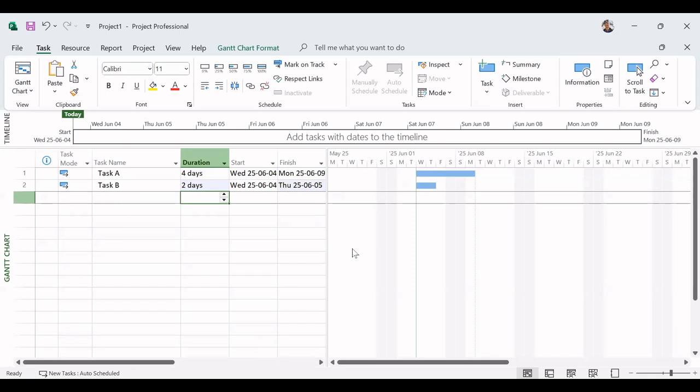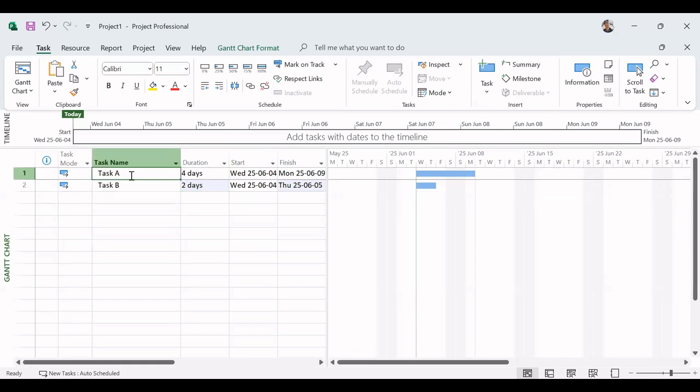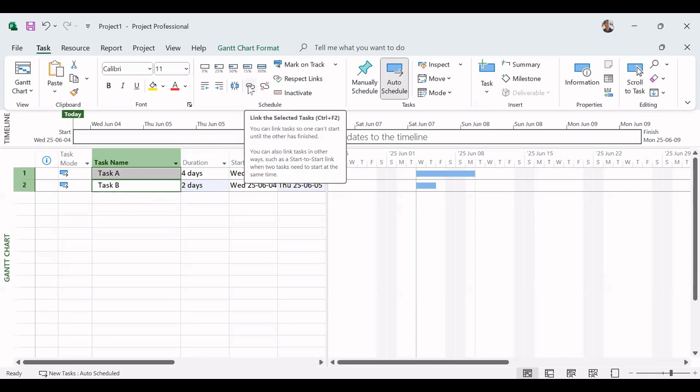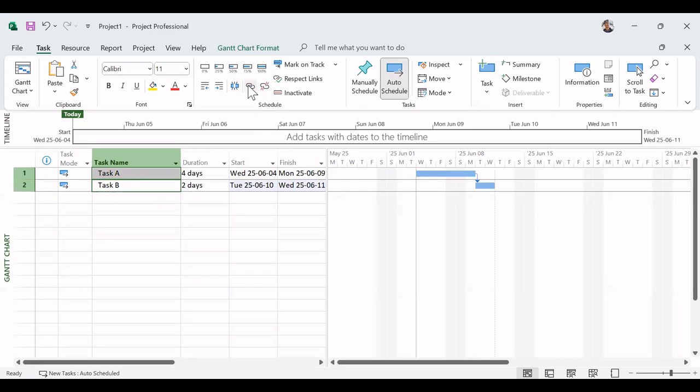So what we should do is to select the first task, or what is known as the predecessor, hold the control key down, and select the second task. At this point, you just click on this icon, link the selected tasks, and it is complete. You can see over here in the Gantt chart section that they are linked.